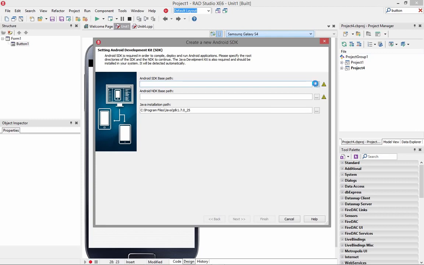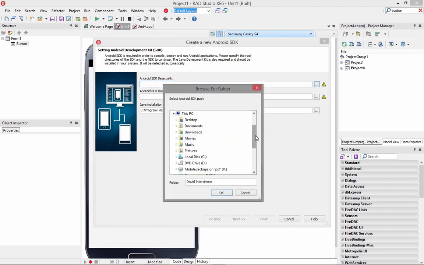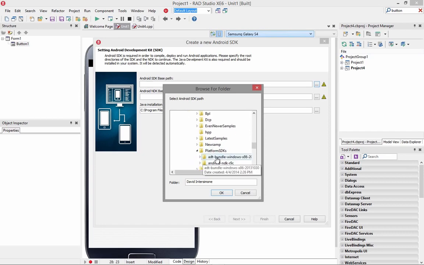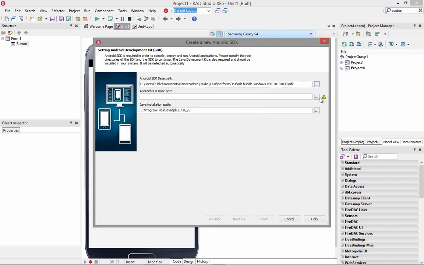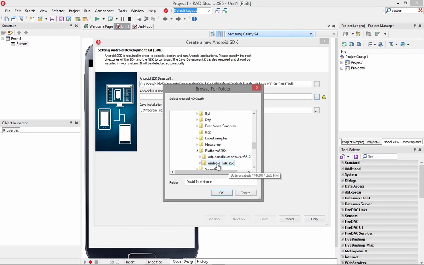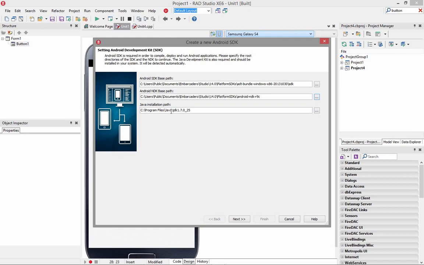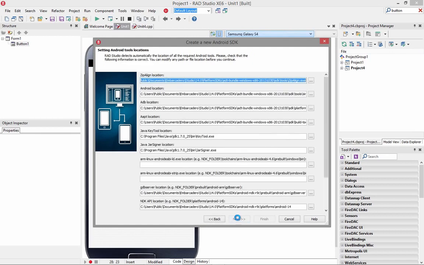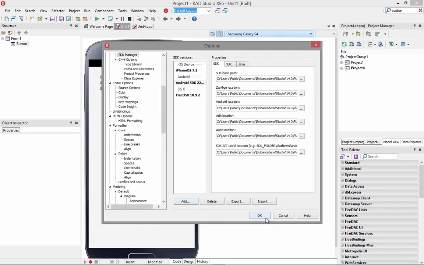We need to navigate to the Android SDK path. In my case, that's on my PC, Users, Public Documents, Embarcadero, Studio 14, Platform SDKs. So I need to find the base path, which is the ADT bundle for Windows SDK. And then I also need to tell the IDE where the Android native SDK is, its base path. So we go here again under Users, Public Documents, Embarcadero, Studio 14.0, Platform SDKs. Here's the Android NDK, and then the IDE already knows by an environment variable where to find the Java JDK that you're using. So we click this, it goes and finds, given all those base paths, all the different tools that it needs, and when we're done with that, we'll click Finish. And now we have the Android SDK set up as one of our SDKs that we can choose.